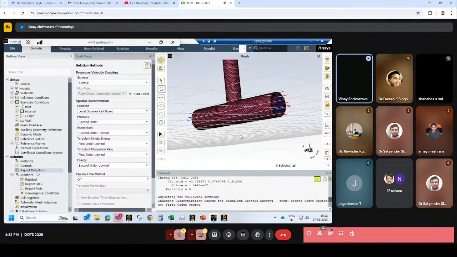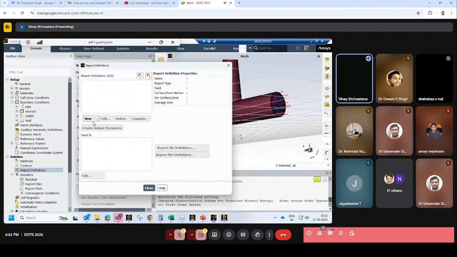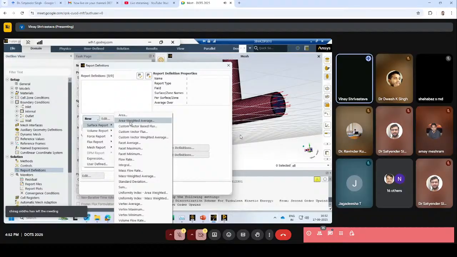Then we will move on to report definition. Here we tell the software the variables, or the things we want to look into in the results. For example, temperature. So click on new surface, area weighted surface.